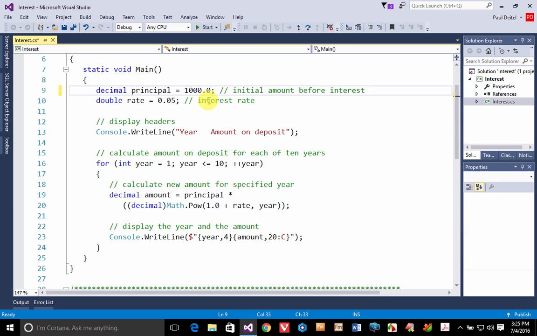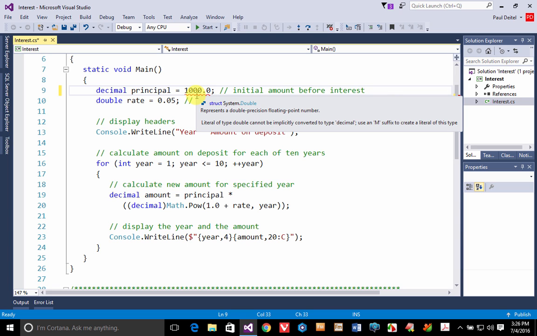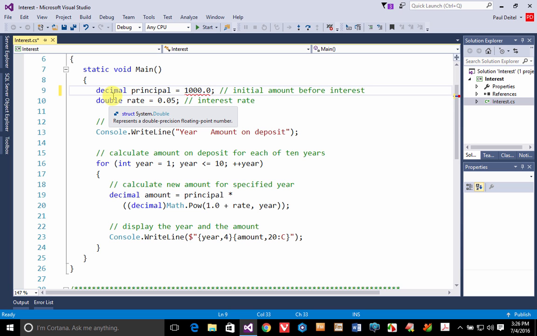However, if we do declare it as 1,000.0, notice we're now getting an error message because a floating point value of type double cannot be implicitly converted to a decimal value for storing into a decimal variable in memory. An integer value can, and that has to do with the fact that both decimal and integer values can be represented precisely in memory. So you can use 1,000, or you can say 1,000.0 and then place the letter M to indicate that this is a decimal literal value.